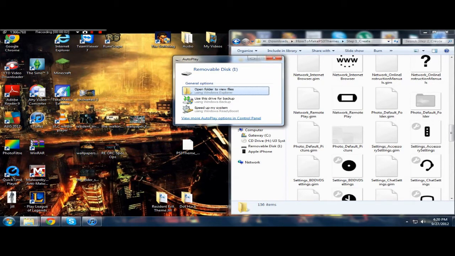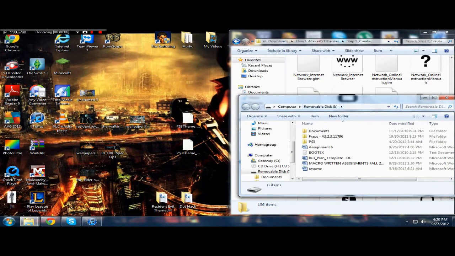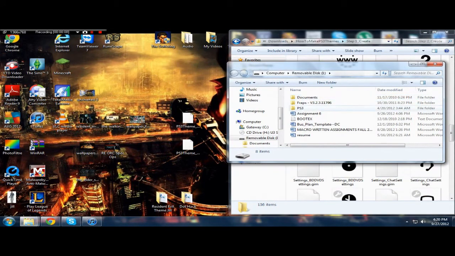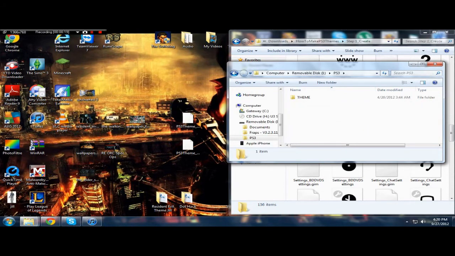Alright, so I got my flash drive now, and that's what it's telling me to open up. So, open it up, because it should already be set. Now, here's the important thing. On the root of your flash drive, make a folder called PS3, and name it just like this. I'm not sure how strict it is, but all capitals, no space, PS3. Then, inside of that, make another folder called theme, all capital letters, like you see on my screen. And then, inside of there is where you want to drop the PS3 template P3T.